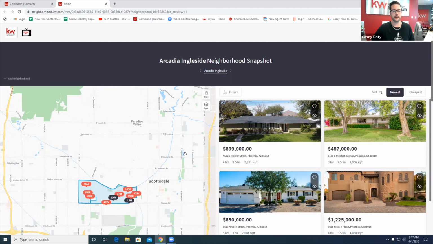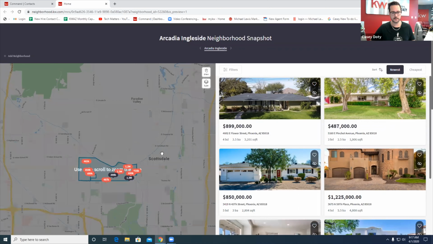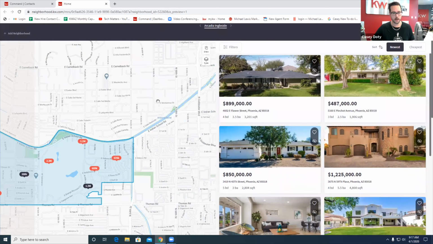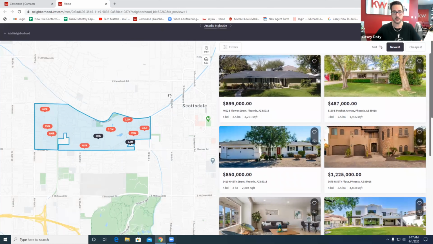So a neighborhood landing page is a personal landing page for the client. No other clients have access to this. This is their personal landing page. So they can keep this for as long as you have Command. And anytime you add a new neighborhood to it, it'll just pop up on this one. You don't have to send them a new link. They can add their own neighborhoods.